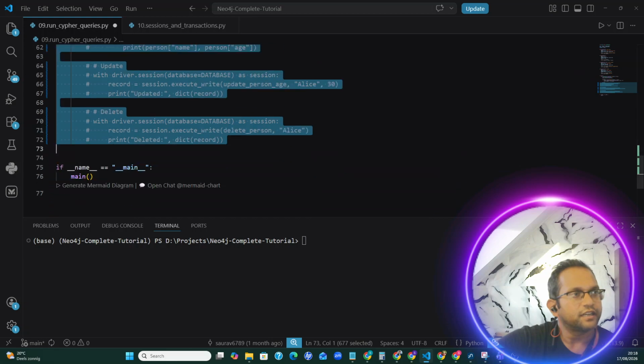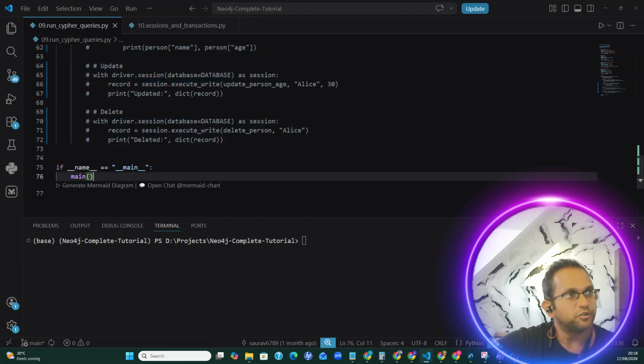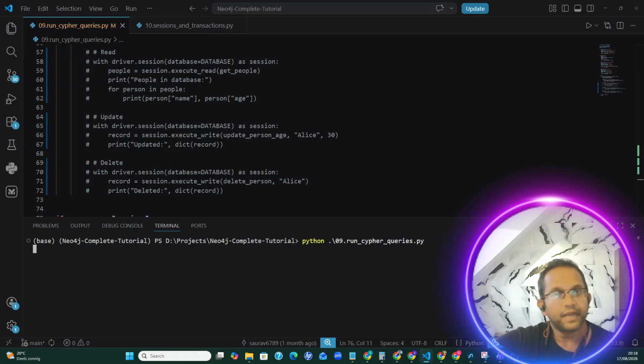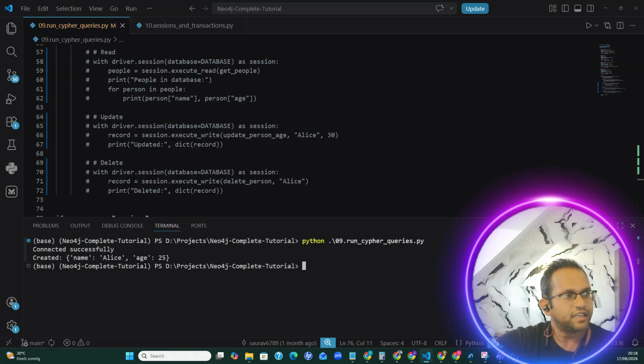I'm only calling the create method. Let me save this. If I don't save it, then the changes will not be reflected. Now I hit enter. Let's wait, it sometimes takes some time. Okay, so you see here, it's showing that the name Alice, age, is being created.